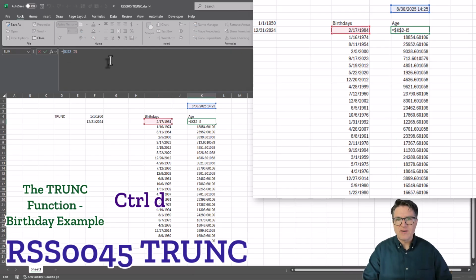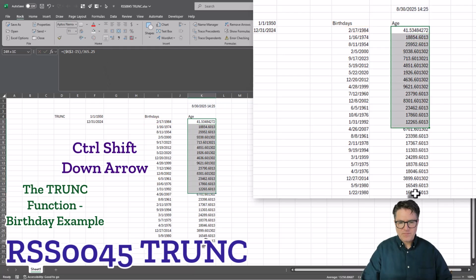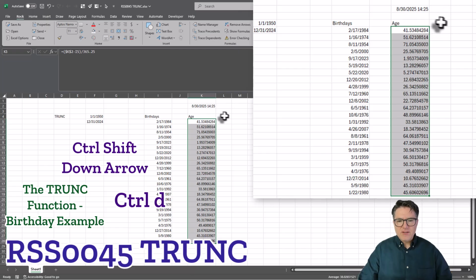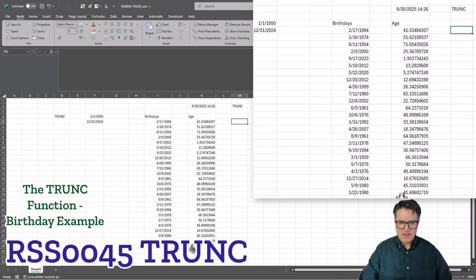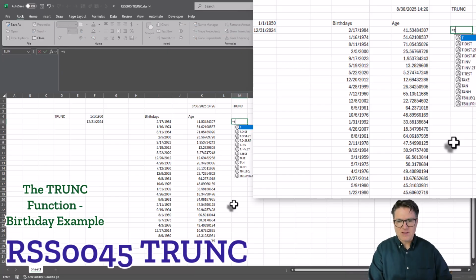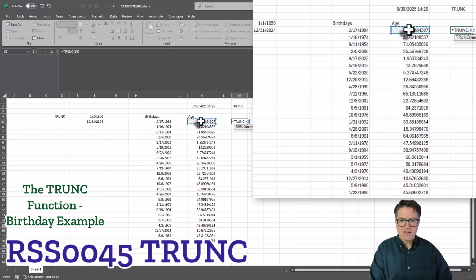I don't usually use days for age, so I'm going to take this formula and divide it by 365.25. Bring that down. Here's the thing with trunc. You can take this and get just everything that's to the left of the decimal point. In this case, I would say trunc that.